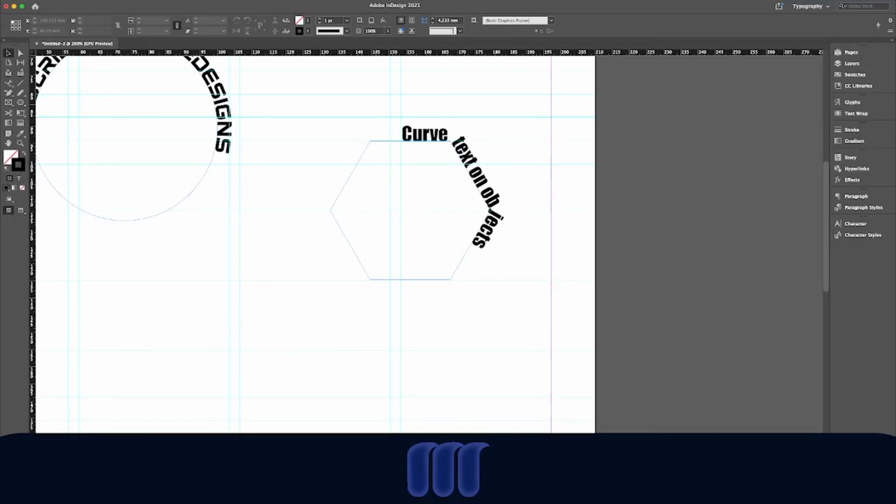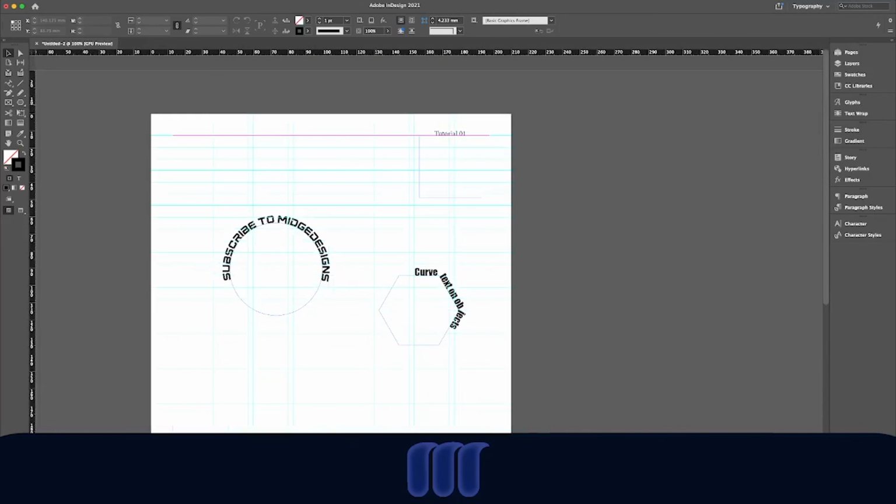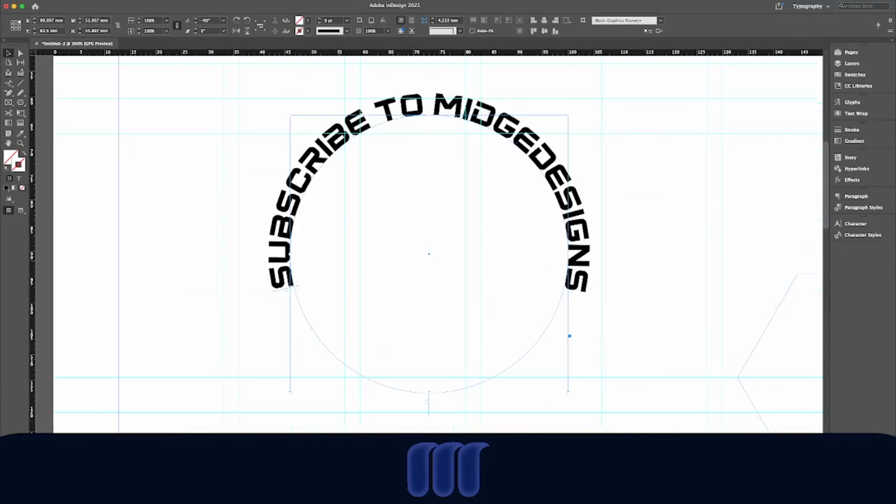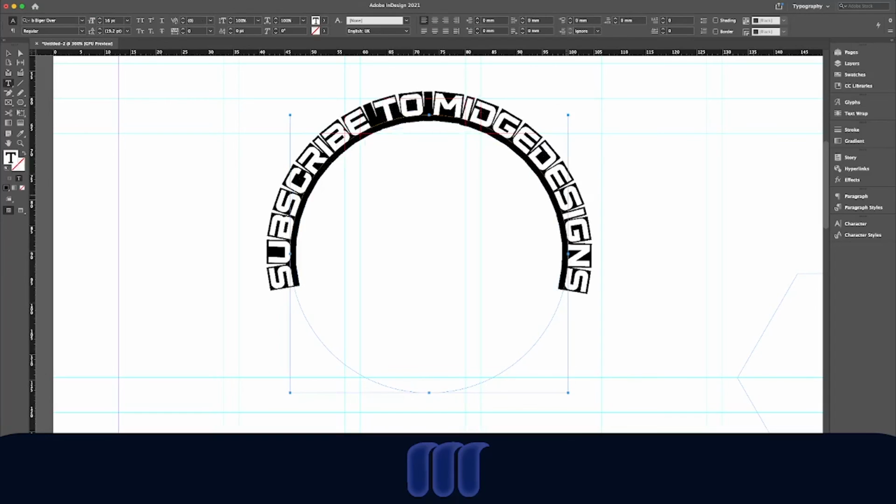But yeah, that's really all there is to it. It's simple, just one tool and a shape and then a bit of messing about. It's this line here that you just need to mess about with to get it where you want it to be. Obviously to change the font, double click on it, Command A to select it all, and change the font.